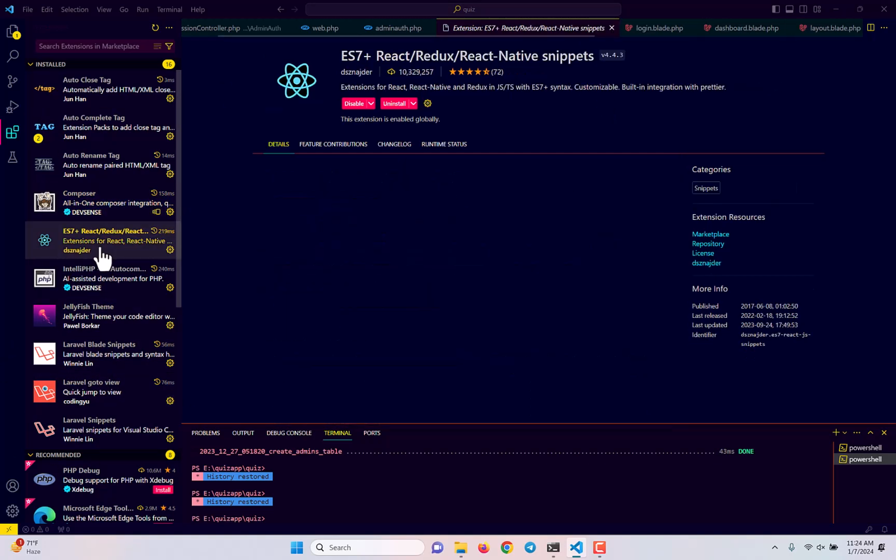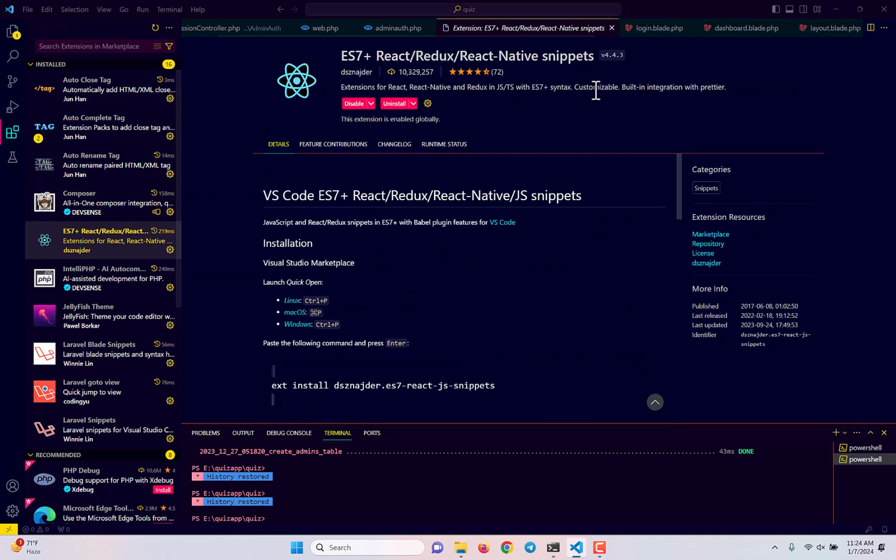Then this one you can install if you work with a Laravel React project, and this is very handy whenever you code for any React project. I also use it because for many of my projects I need React in the frontend. In the backend I use Laravel, in the frontend I use React, and at that time this extension gets very handy to write React code because it provides so many necessary snippets for React coding.